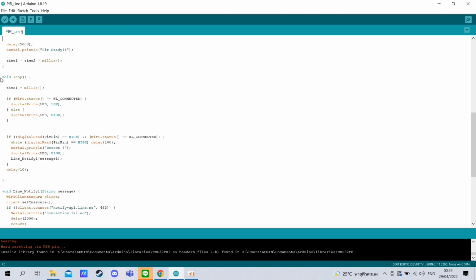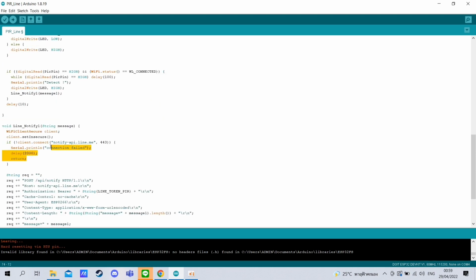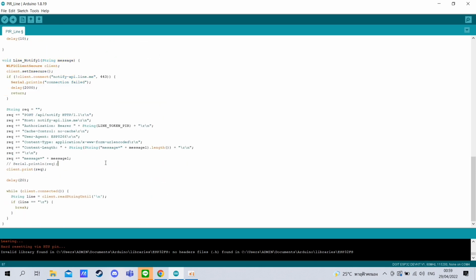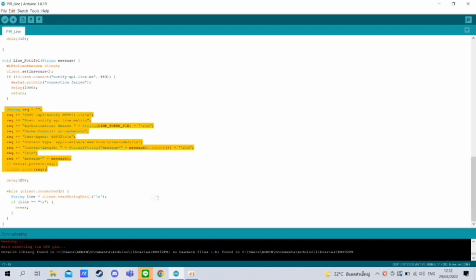Then in void loop, there are conditions for the Wi-Fi and the LED, that if there is a Wi-Fi connection, the LED will turn high. And if something is detected and passes by the IR sensor, the LED will turn on. And this one is a string message for the message to see on LINE, and there is a delay of 20 milliseconds. Also a code for the LINE message to become a new line every time it detects.